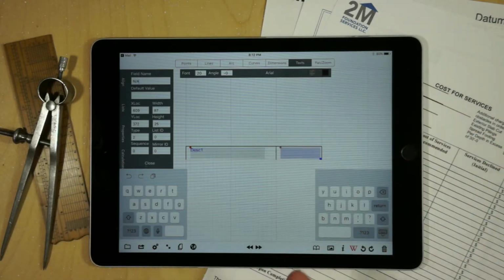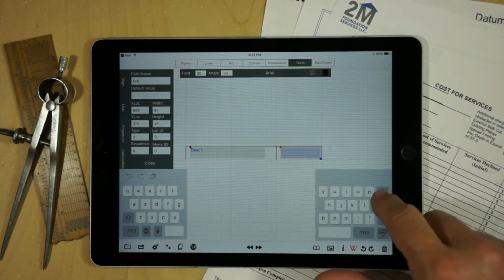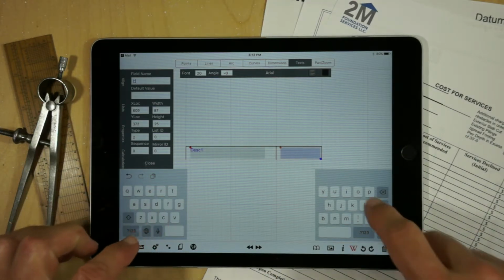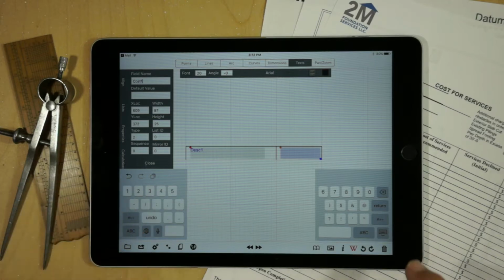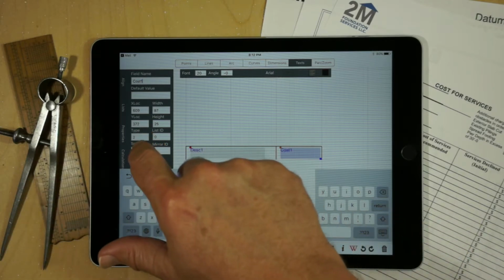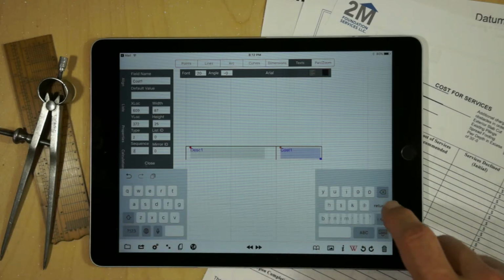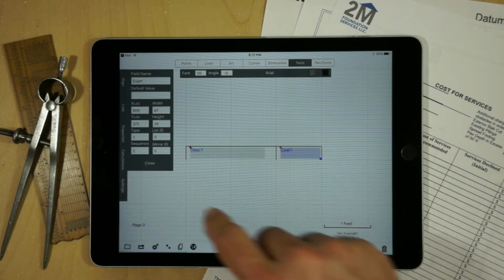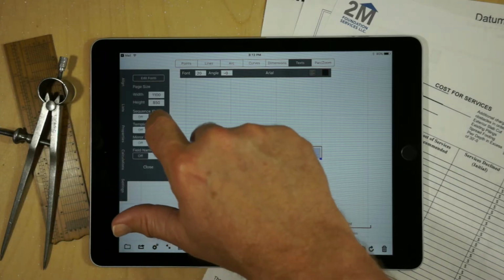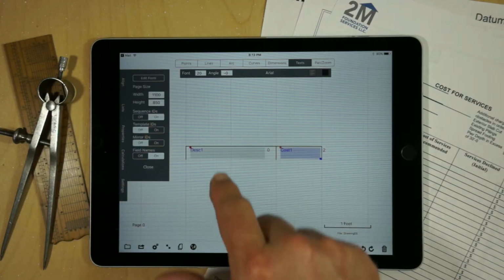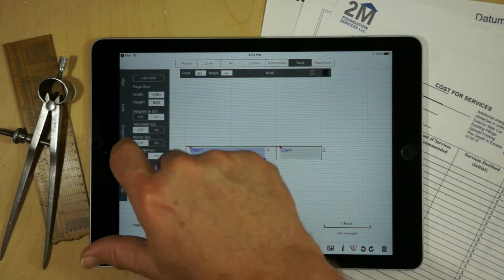Same thing with our text. We'll change that to, our second field, we'll call that cost. And we'll set the sequence number on that to 2. And I probably should have turned the sequences on so you can actually see that. So if we turn our sequences on, we'll see we want to change this to 1 now.